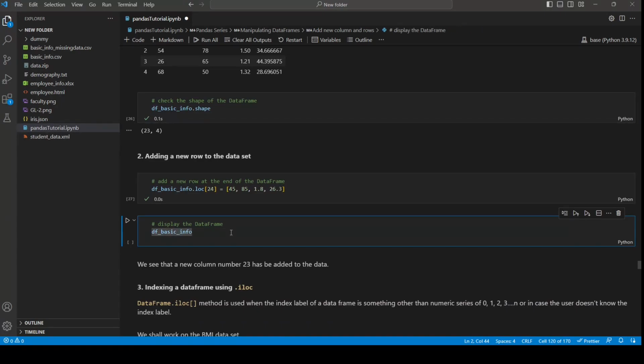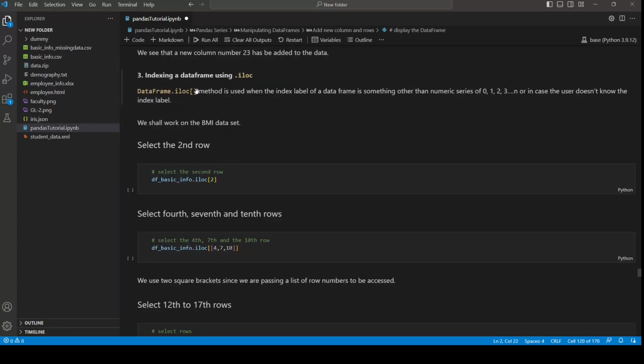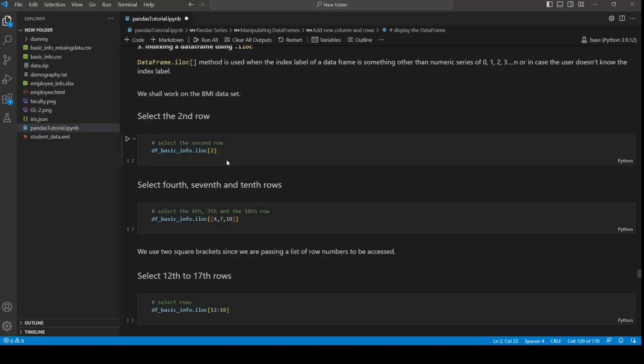Now we are going to see the entire data frame. See, we had 23 data, now it's 24th data. Indexing a data frame using iloc. As I said earlier in the Pandas data series, we know i is for index and loc is for location. We have done the previous thing using loc. Now we are going to do it with iloc.